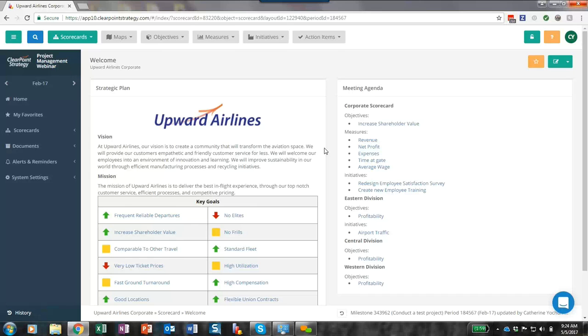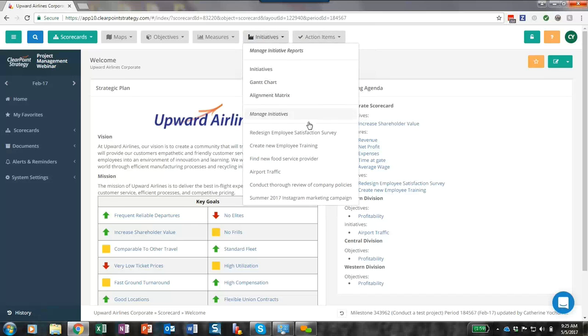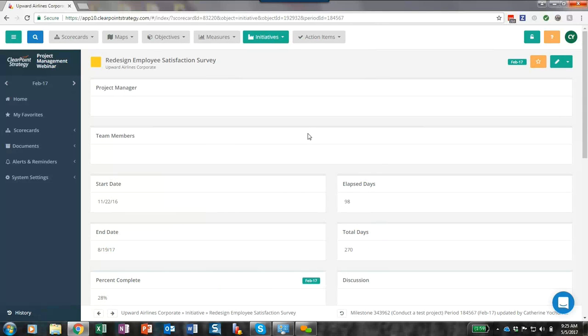And today, we'll be focusing on initiatives and milestones in particular, and we'll go into more detail on action items in our next webinar. So I'm going to go ahead into initiatives and click on Redesign Employee Satisfaction Survey. So here we can see several properties about our initiative that we're tracking in ClearPoint in the fields on this detail page that'll help you stay in the know about your project. And the best part is these are all available by default in ClearPoint.